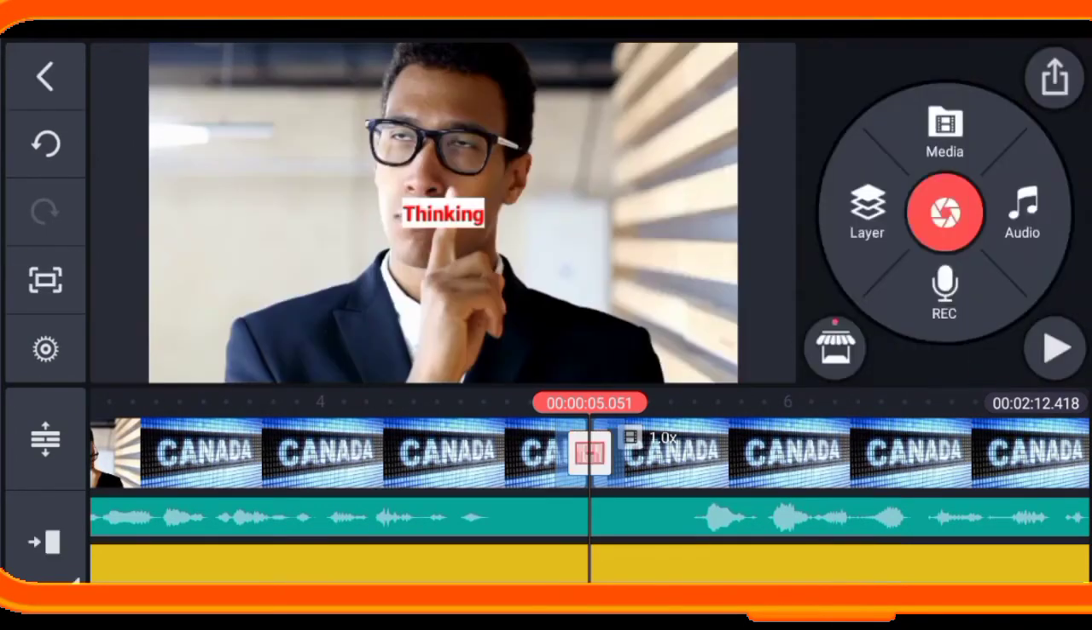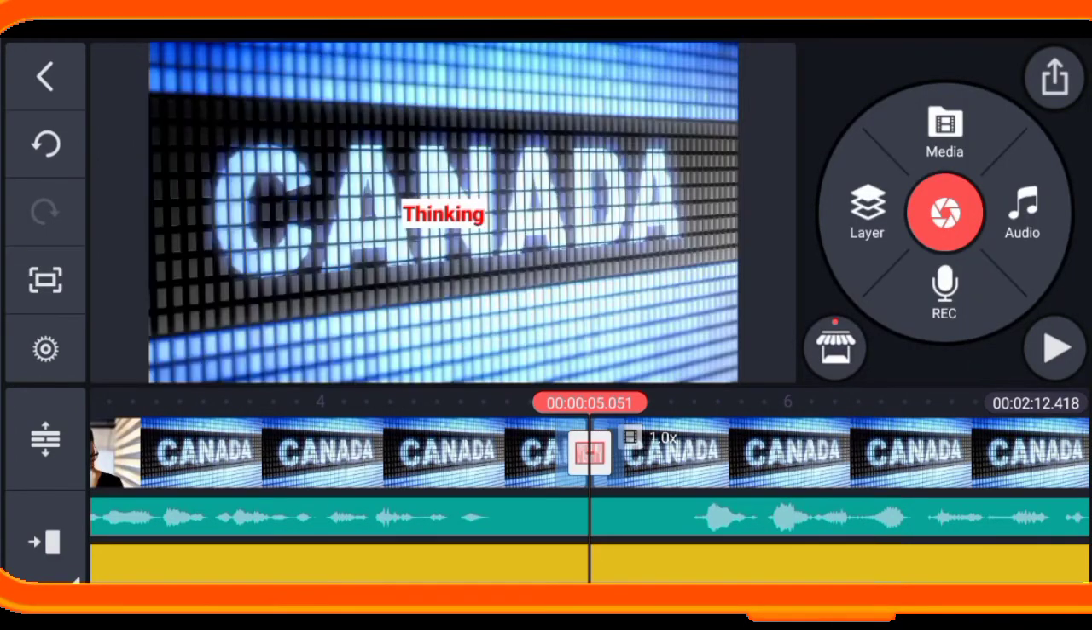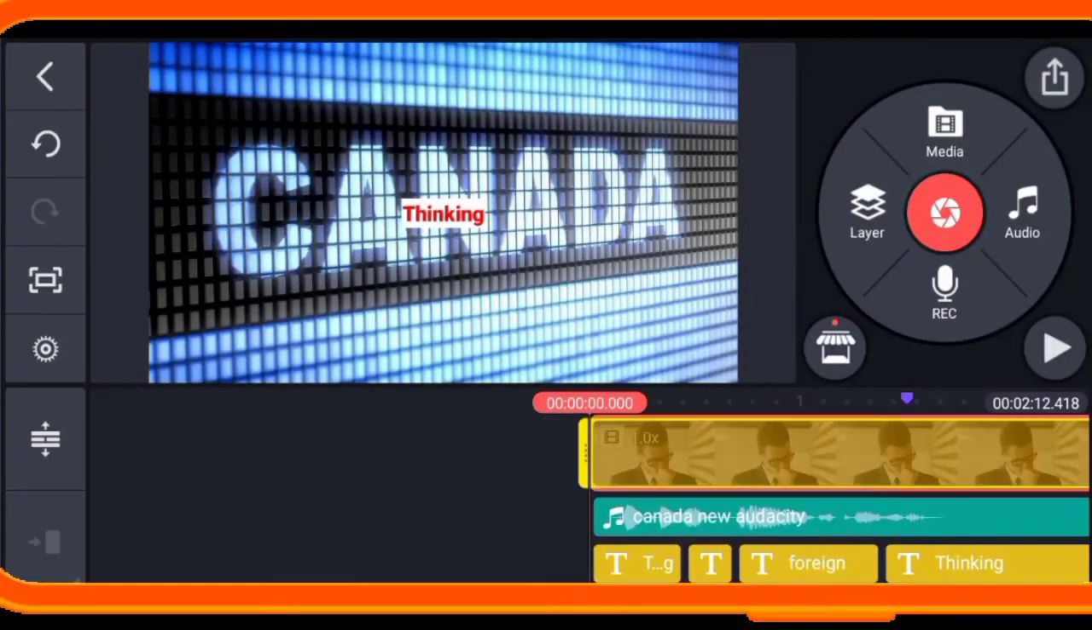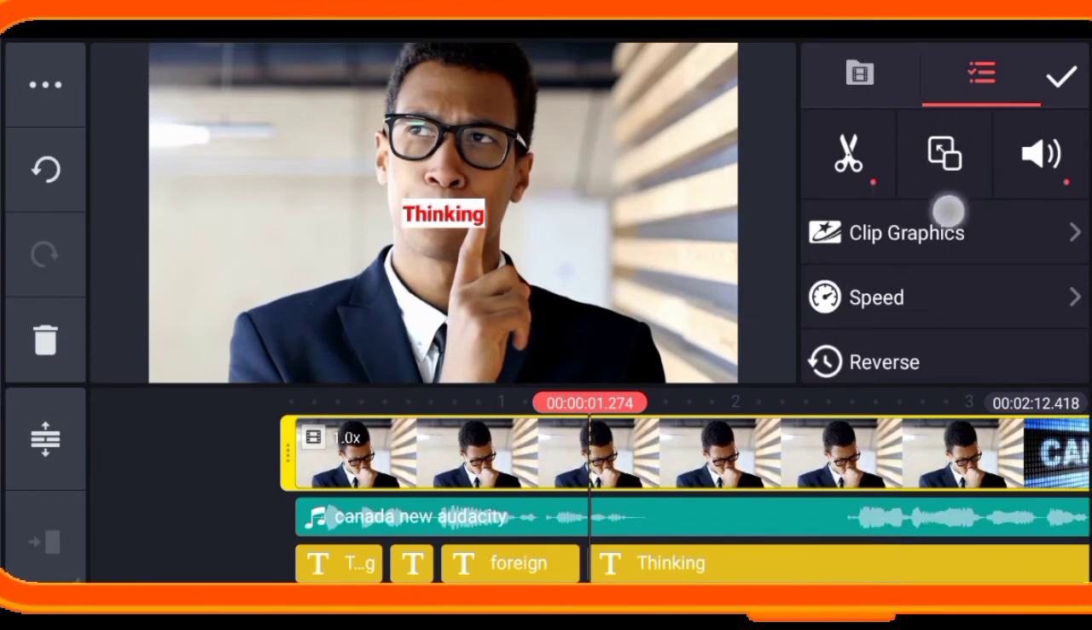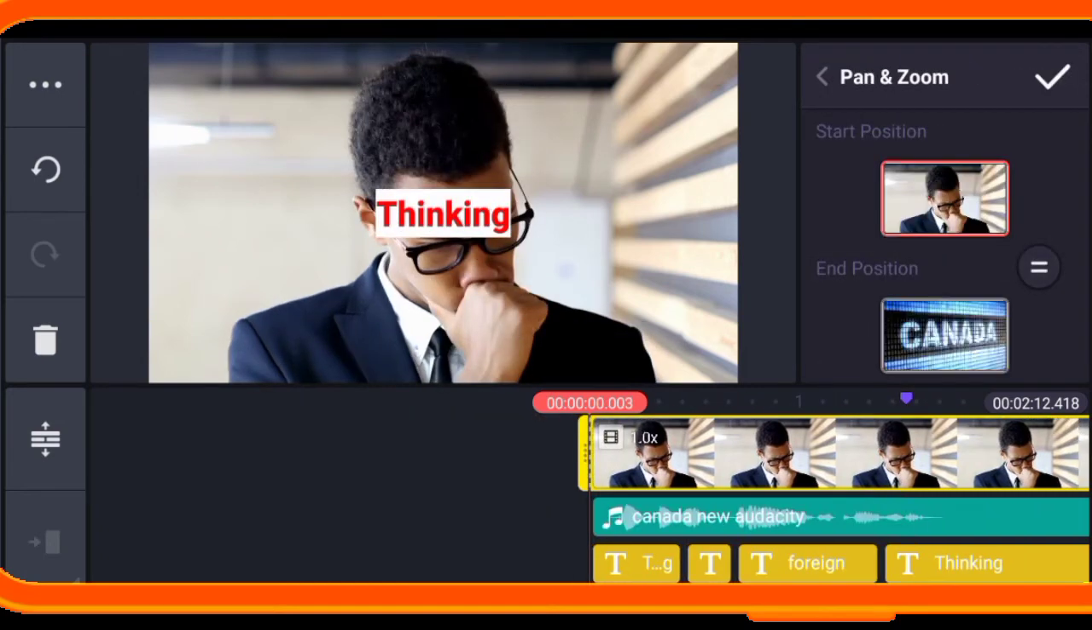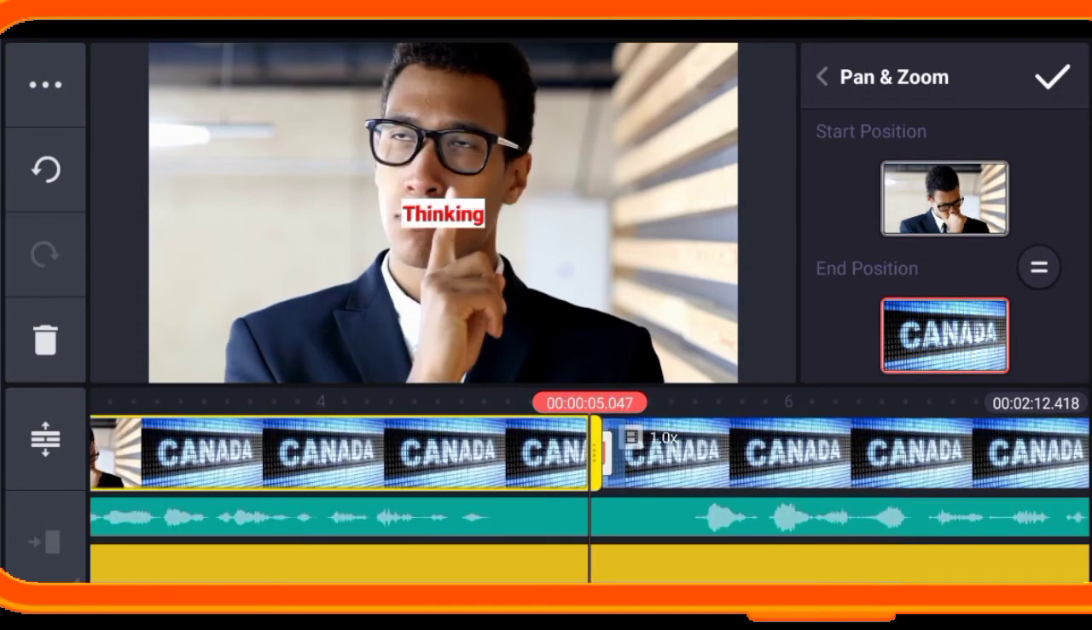So now let me say I apply this transition. You can see the way I apply it. Now there is something very unique in this place that most people don't use, and that is what we call the pan and zoom. So if you click on this pan and zoom, let me show you. Now you can see the red button on this one. If I want it to go to the end, you can see the red button. If I want to animate the two of them together, you can see the red button.